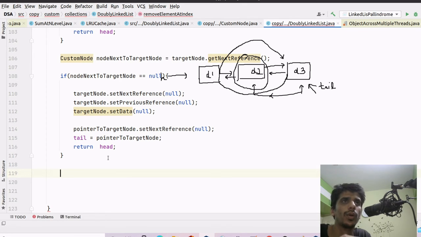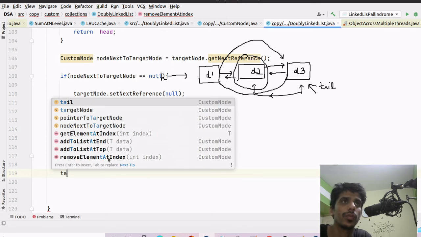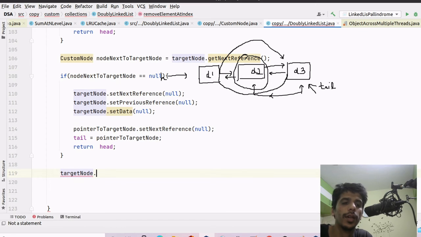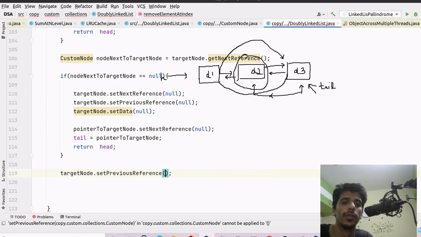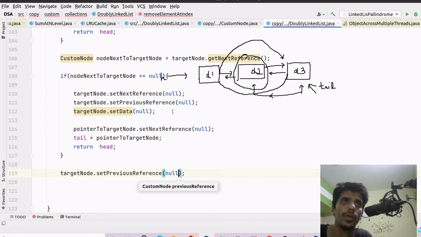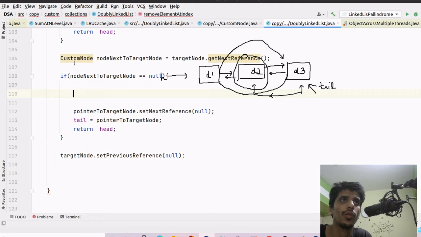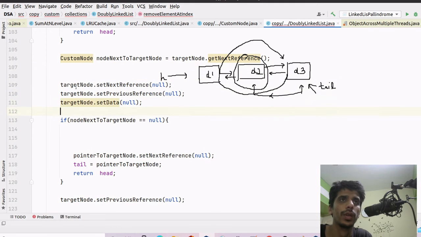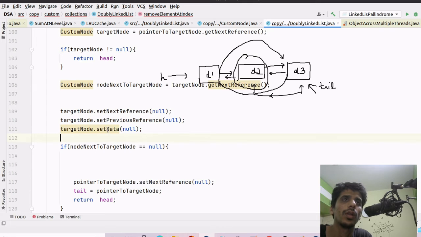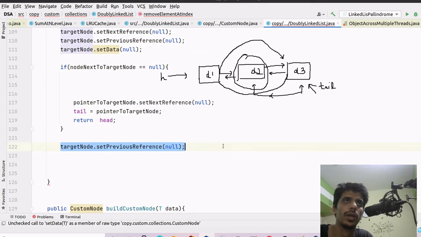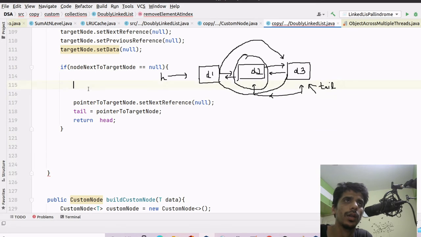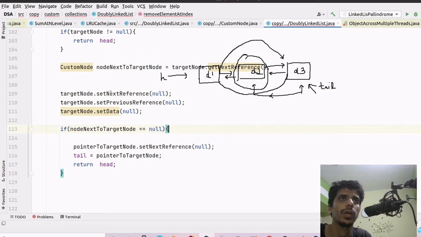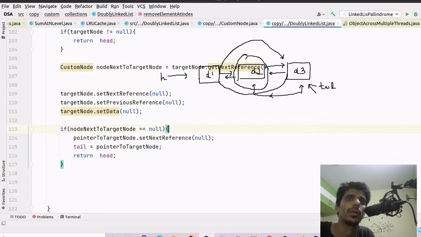If the node next to the target node is not equal to null, obvious case, so what we should do is target node dot set next reference, we will just write set previous reference equals to null. Again, we should copy this one and move it out so that it runs for both the if conditions, irrespective of the condition. So that's why I moved it out, no need to write it again here. If I write it again here, it's not a good way to write code. Okay, now we have removed this d2 completely.